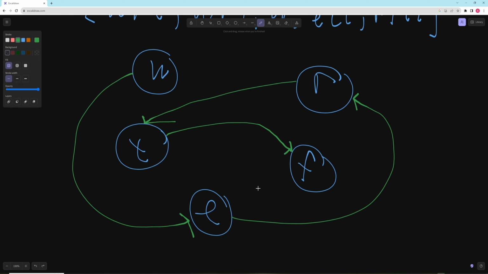So essentially, we're going to be using a topological sort algorithm. And basically what a topological sort algorithm does is it takes all of the nodes that have no dependencies, right? If we take a look, dependency means there's an edge going into it. So W has no dependencies.